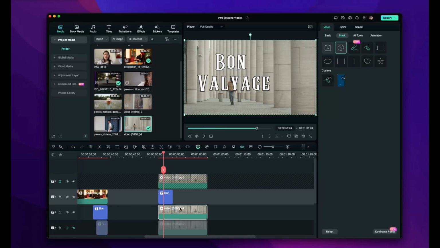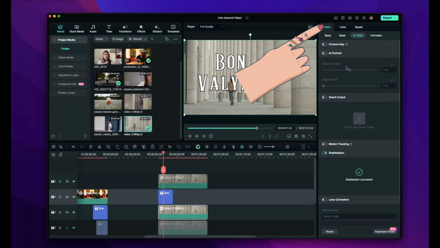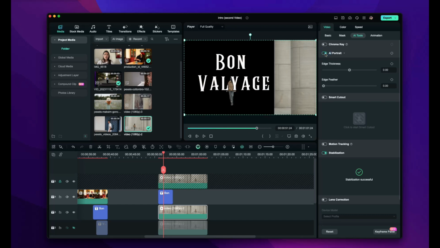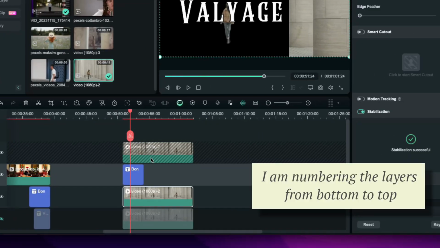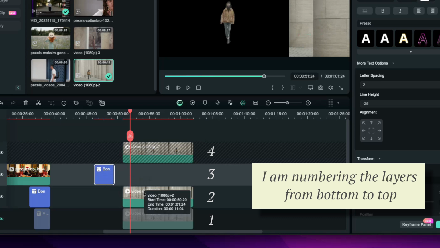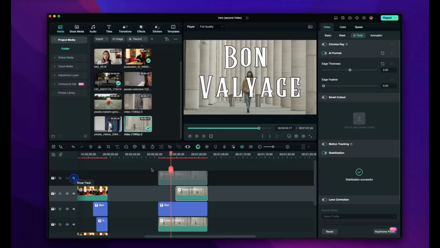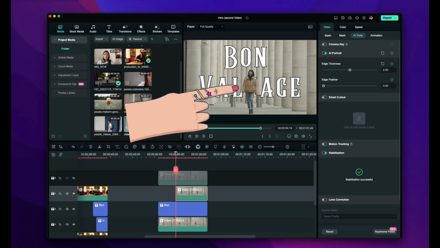Okay. Then, let's work on the woman's silhouette now. Use the AI Portrait effect. Find it in Video, then AI Tools, and turn on AI Portrait. This part might seem a bit tricky, so let's go step by step. First, organize your layers like this. Put the text box on the second layer and the lady's silhouette on the third layer. Now, if we cut the clip with the silhouette in here, it gives the illusion that she's crossing the text.